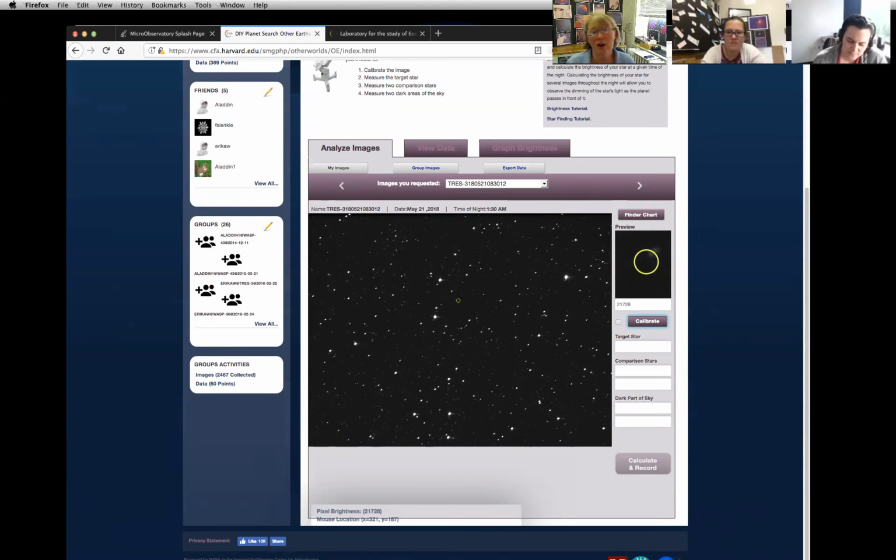Again, you want to subtract a dark image, and in this DIY portal, you do that by pressing the calibrate button. So notice right now, when I put my circle over TRES-3, that number in the box reads 23,952. When I press calibrate, now it only reads 3,760 because I've subtracted the dark image from this image.